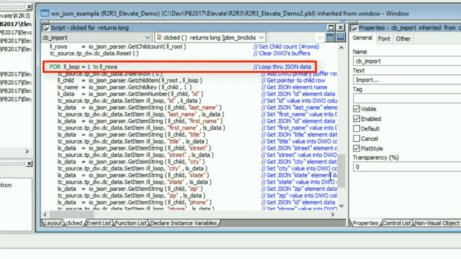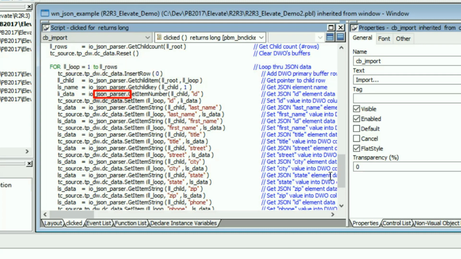The difference, however, is we're just looping through the JSON data, and we're doing that because the JSON data has been loaded into a new object class called the JSON parser. And from the JSON parser, we do a get item string from that buffer into the data window control using a set item. We do that in a loop. And at the end, of course, then the data window control has been populated. Typically, we would use this technique of looping for export and import, also when the JSON result set is very complex.